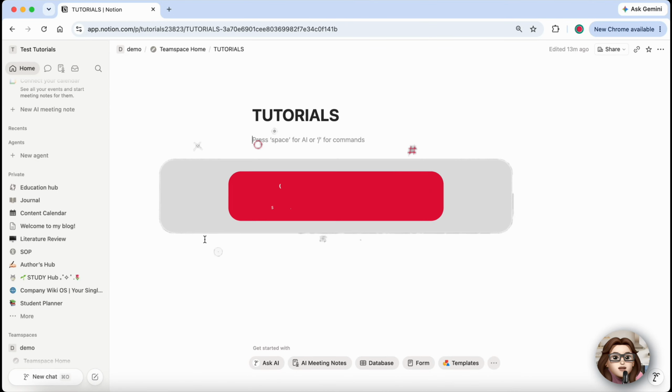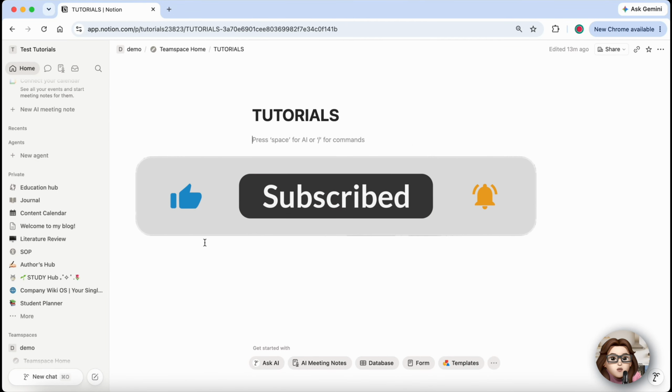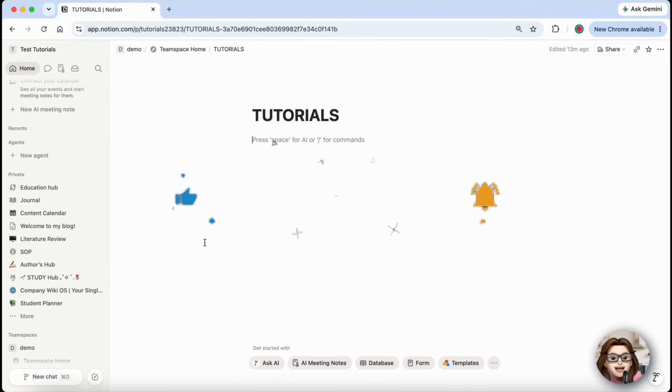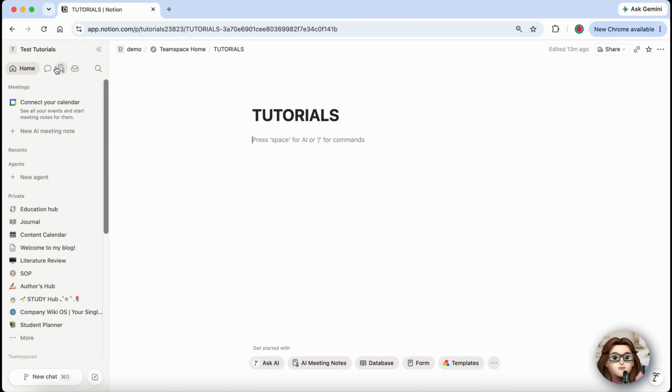In this tutorial, I'll show you how to use Quick Find in Notion to quickly locate pages, databases, and content across your workspace. Let's get started. Open Notion and look at the left sidebar.